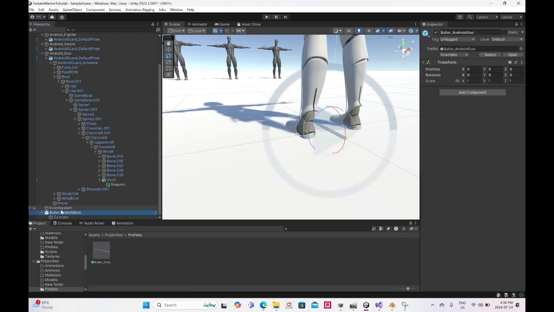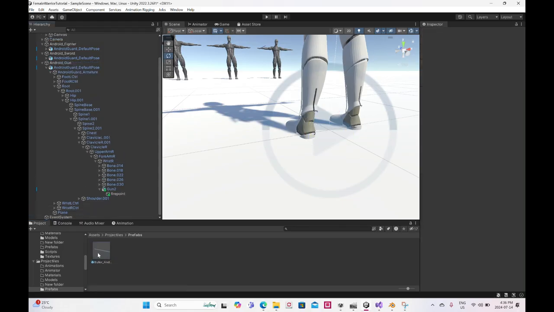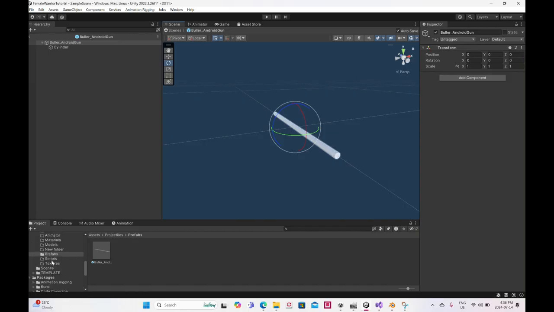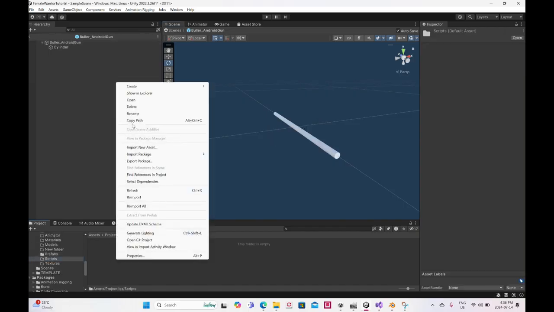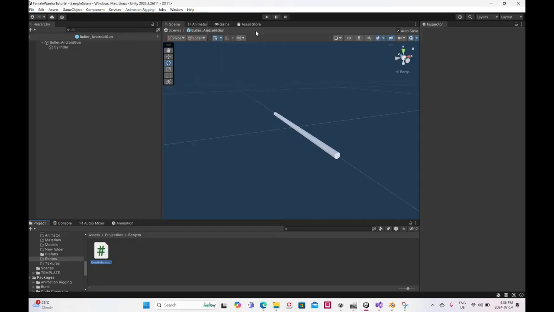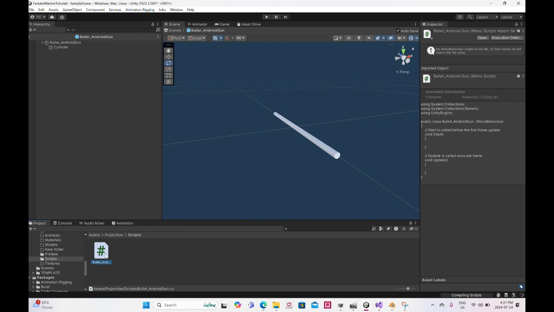So I'm going to double click. Actually, I don't need this in the world anymore. Just if I double click this, I need to create a script. Bullet Android gun. I'm just going to open that up.